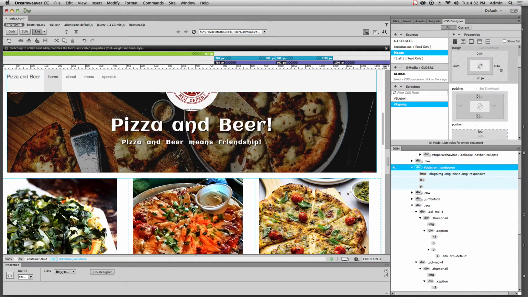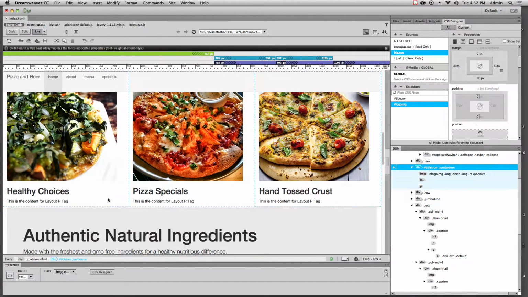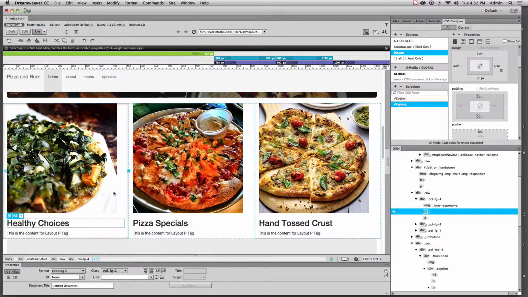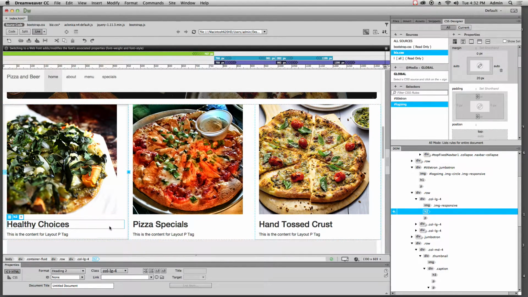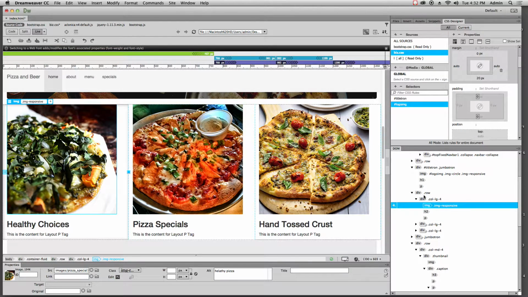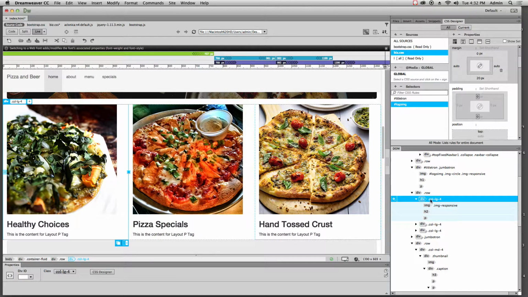Let's change some more CSS rules. There we go. Now that is my H2. There's my image responsive. Remember, those are all in the column large 4. Well, that's a pretty generic element. I could use that over and over. I could use that on other pages.